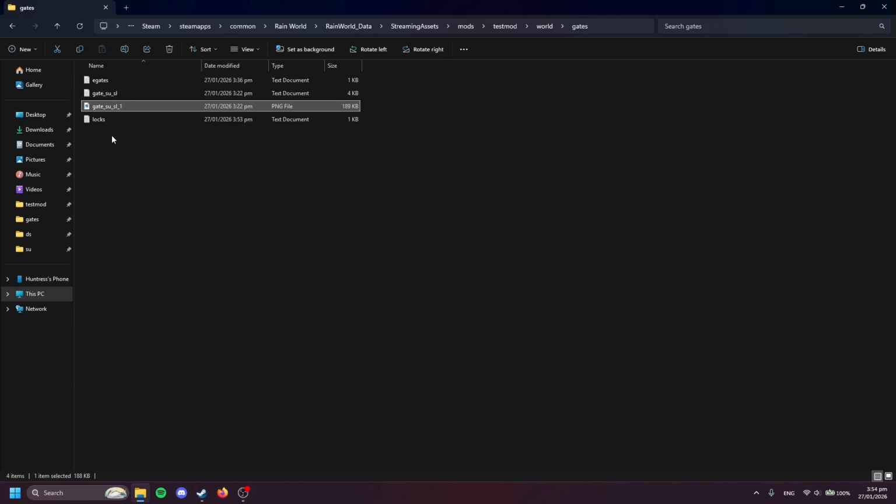And basically you just name it the same thing, except you add _1 at the end. And if your gate's for some reason bigger than one screen, you'd have multiple PNG files and you'd just name it the same thing except _1 and then _2 and then _3, depending how many you have.